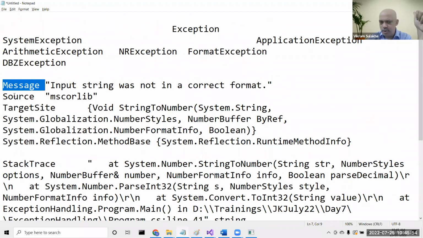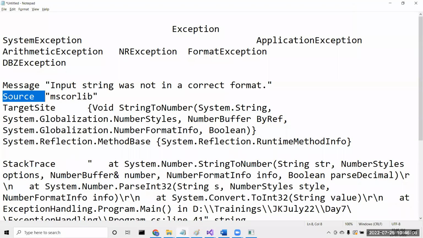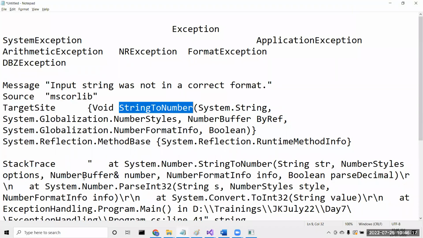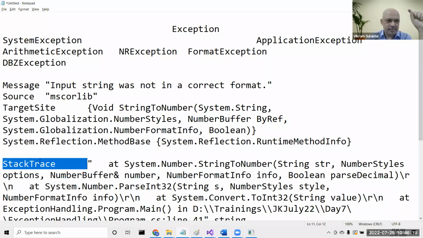Message. What is message? This is the simplest of the properties. It is telling why the error is occurring. The reason why the exception occurred. It describes why the exception occurs. Source: in which assembly the exception occurred. Assembly name where the exception occurred. Target site: name of the function where the exception occurred. Stack trace: the complete list of what functions were on the stack when the exception occurred?